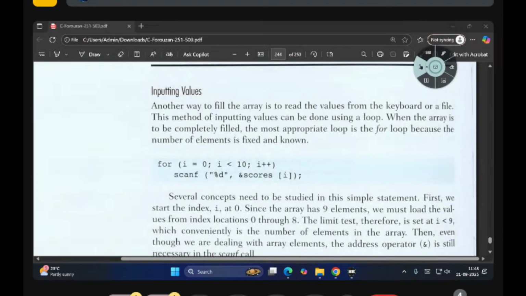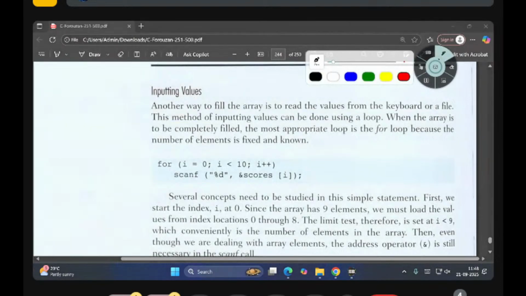I value 0 ఉంటుందా? I value 0. It's starting. Starting I value 0 ఉండాలా 1 ఉండాలా? I value ఏముండాలి starting? 0. ఎందుకని? Because array index starts with 0. Remember that.